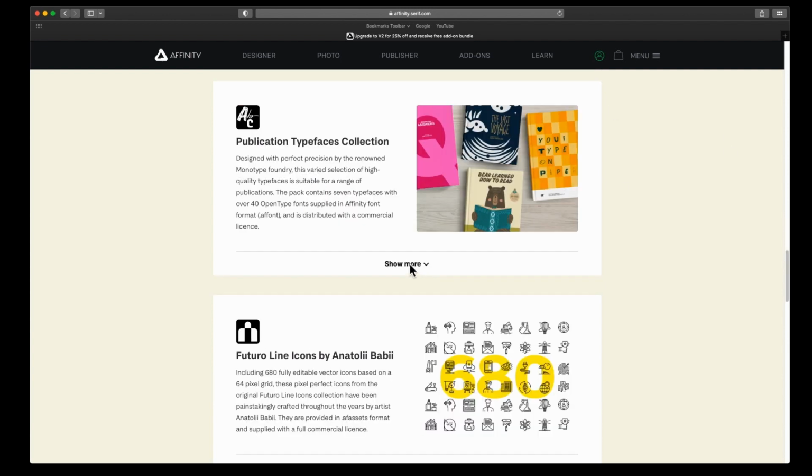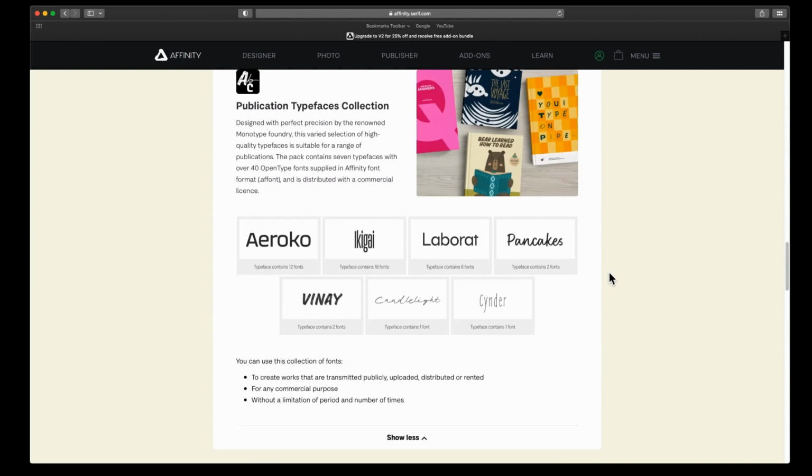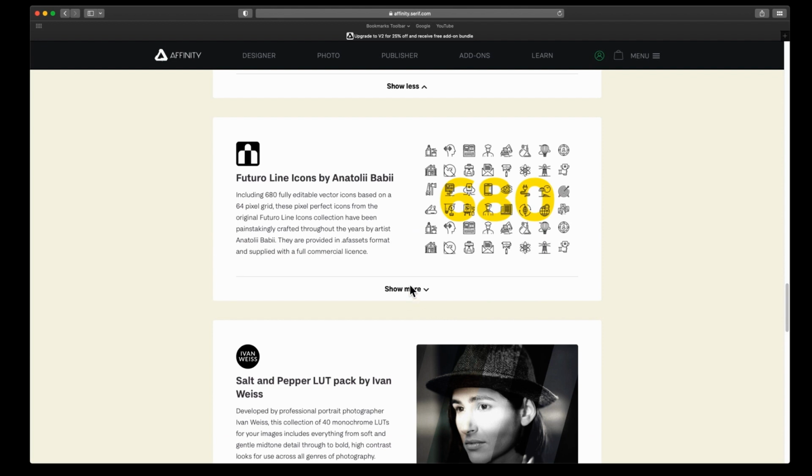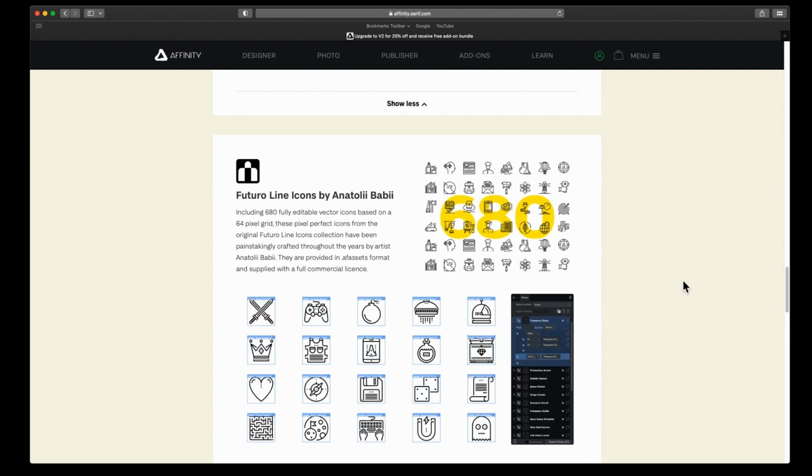The next thing is the typefaces collection. This pack contains 7 typefaces with over 40 OpenType fonts supplied in AFFINITY font format. They look actually quite nice. I like this Iroka. The next one is some line art. The Future Line icons include 680 fully editable vector icons.